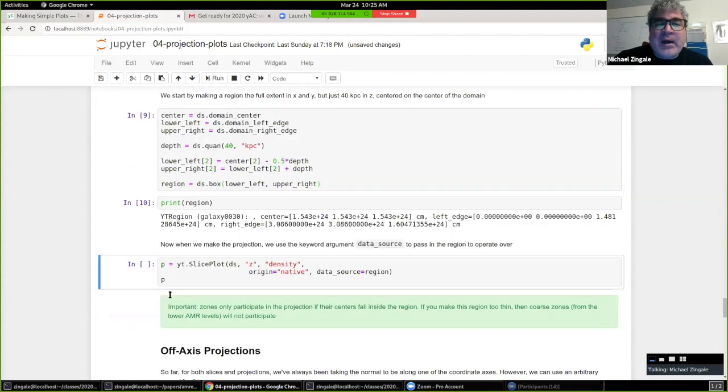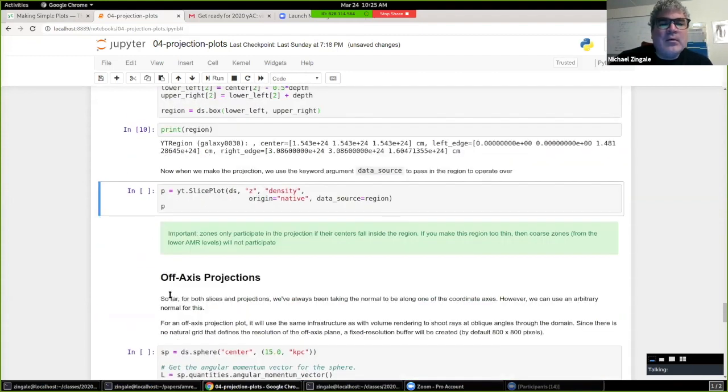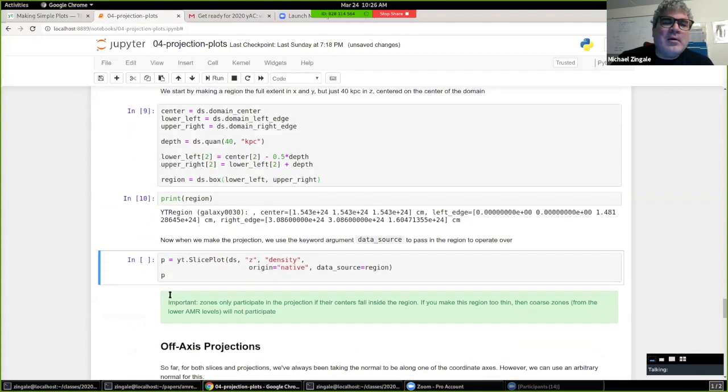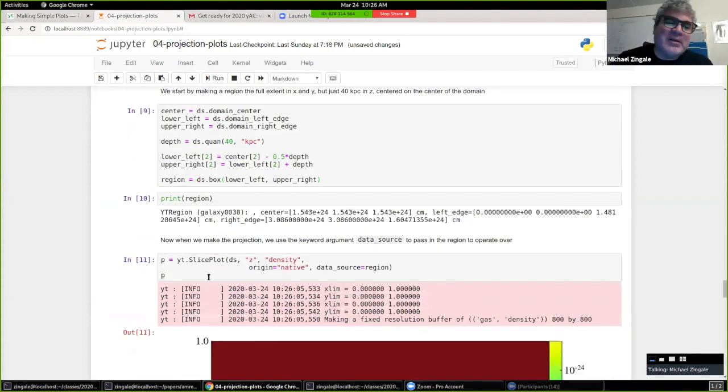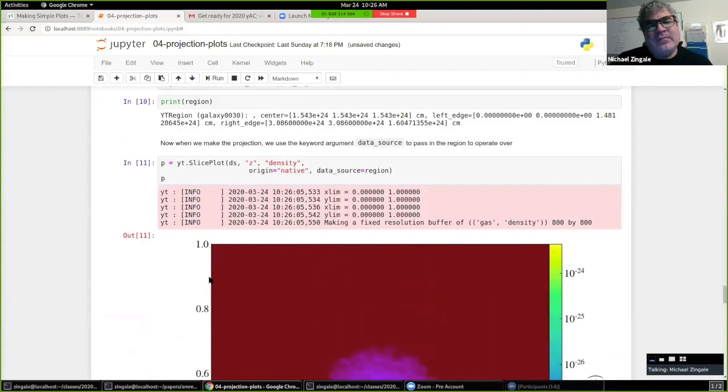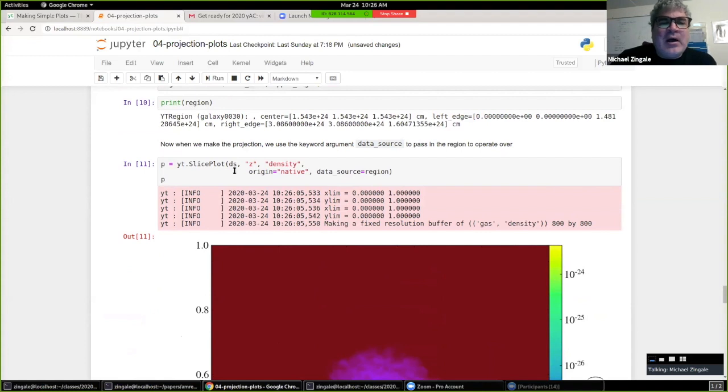And I can create my, oh, look at that. I made a slice. Why did I make a slice? Huh. Well, let's play with this. I have to change the notebook in the Git. Here's a slice plot of that region.